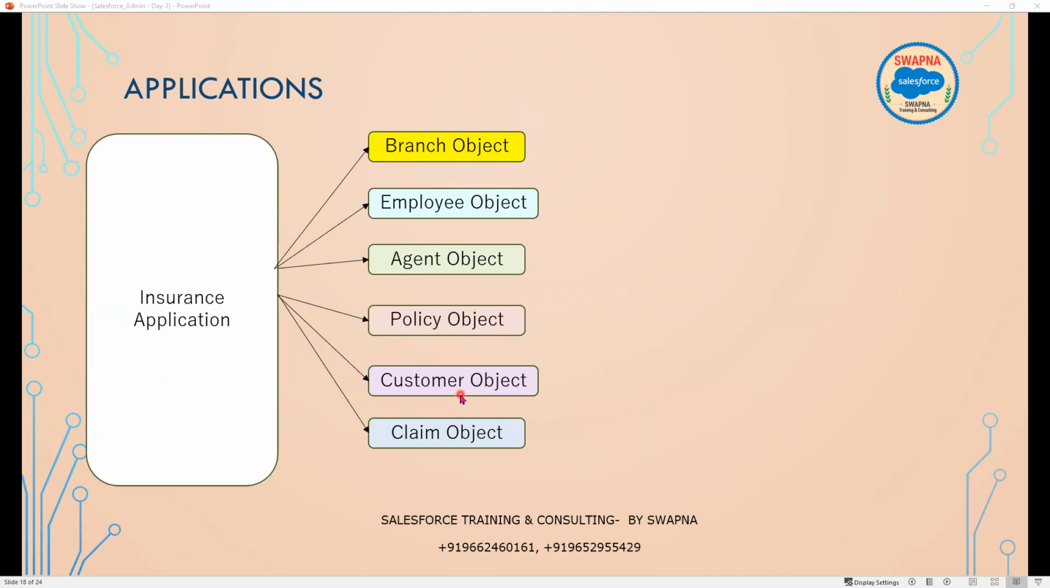So we are creating the objects at the back end. These are the objects which are created at the back end. But when the user opens up the application, how can the user see all these objects? That means there should be a user interface. Whoever is logging into the insurance application should know where they should go, right?